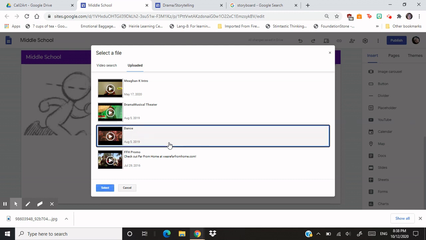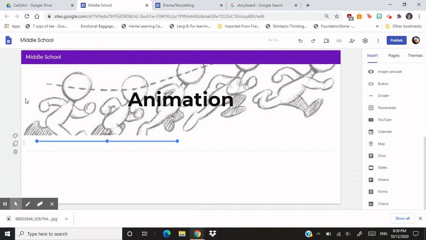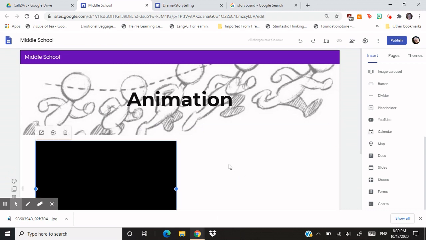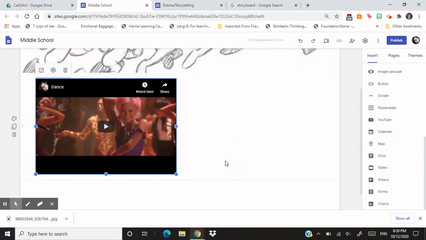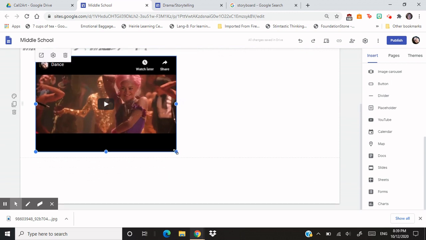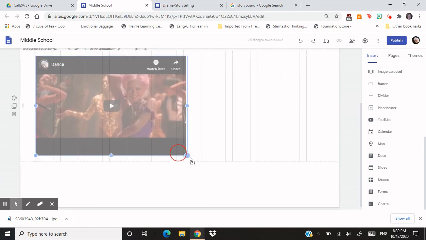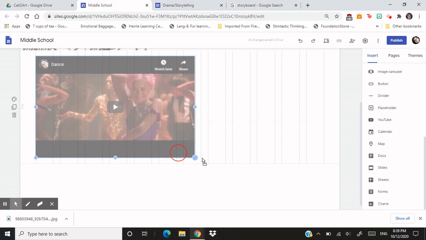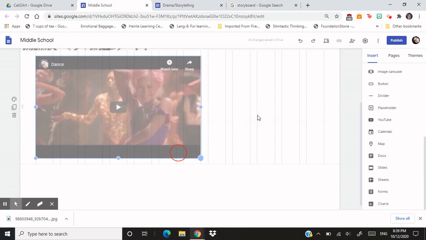Say I wanted to put this in. I was a dance teacher last year, and so this was my promo that I put together for them. So I'll pick that, and you can adjust the size of this. I like to make it take up this much of the page.